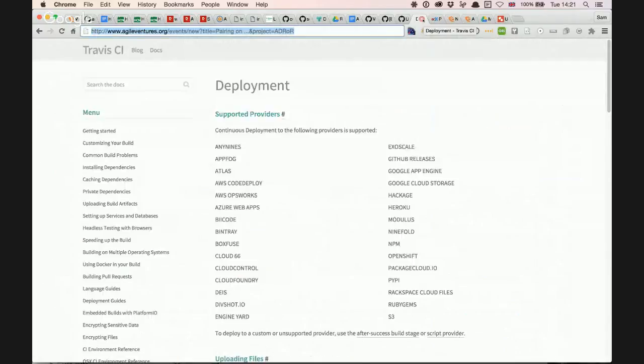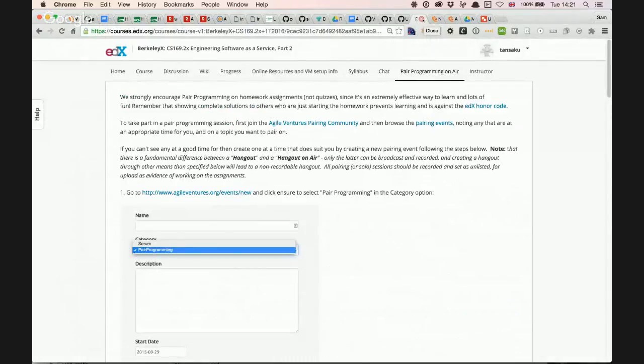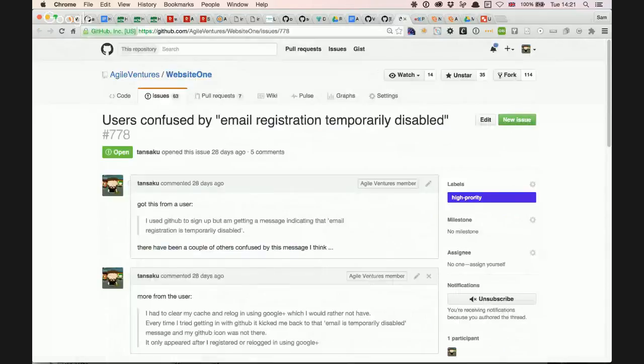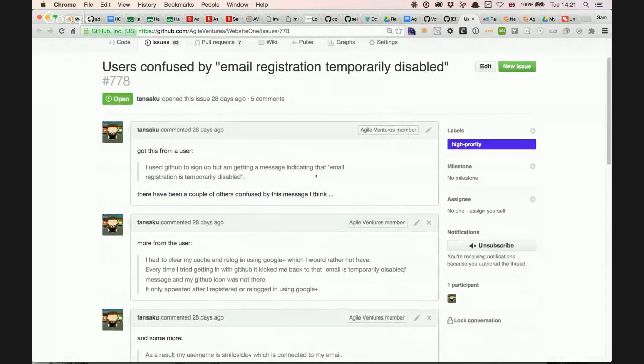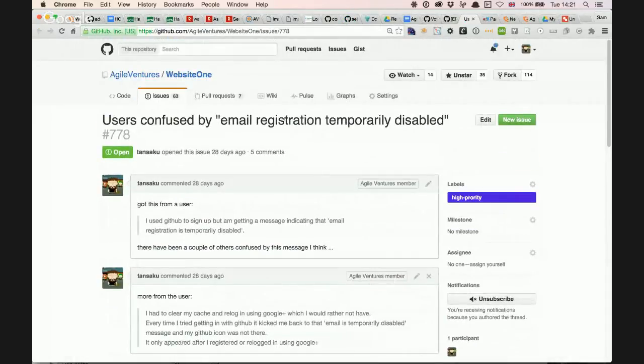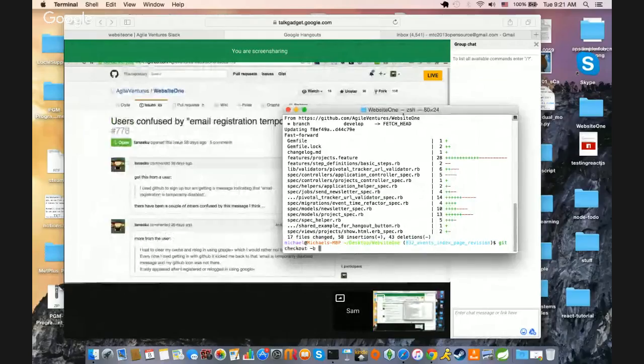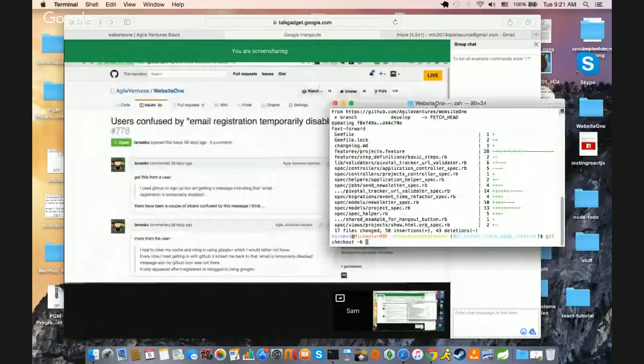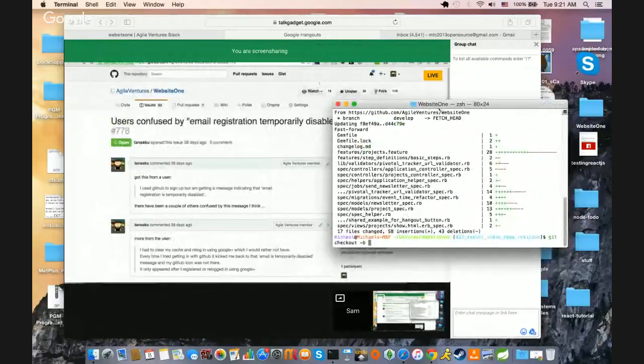Get rid of some other tabs. Good God. Okay. So we're working on users confused by email registration, temporarily disabled. Yeah, do you want to create a branch then which starts with 778 registration confusion or something?